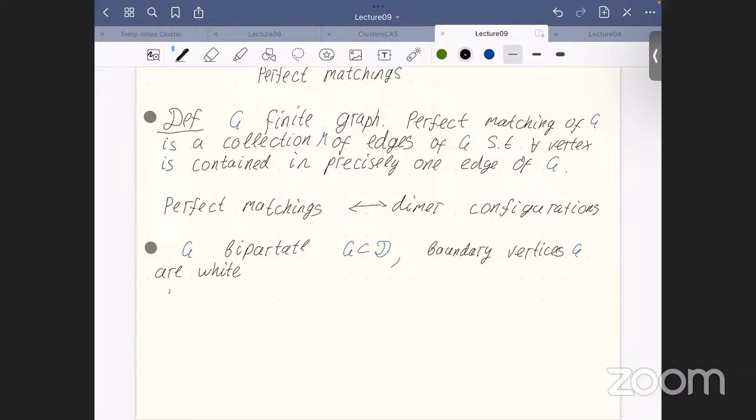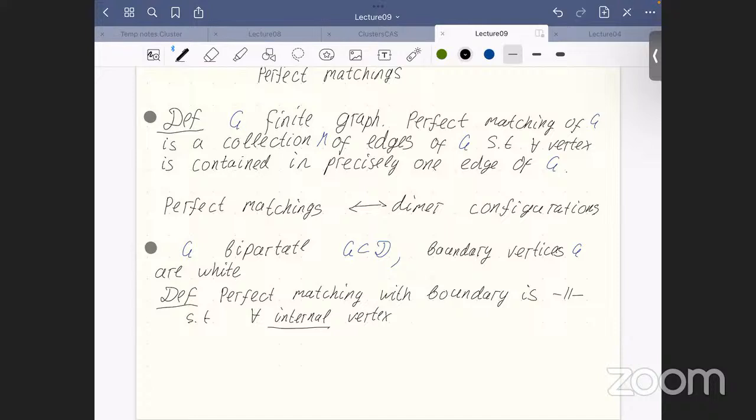I will say definition. A perfect matching with boundary is a collection M as above, such that any internal vertex is contained in precisely one edge of M.